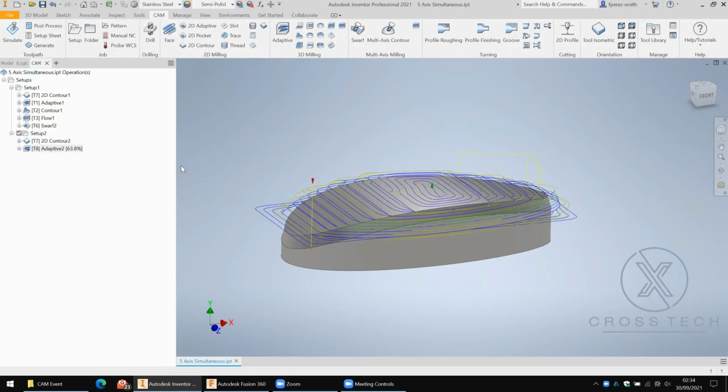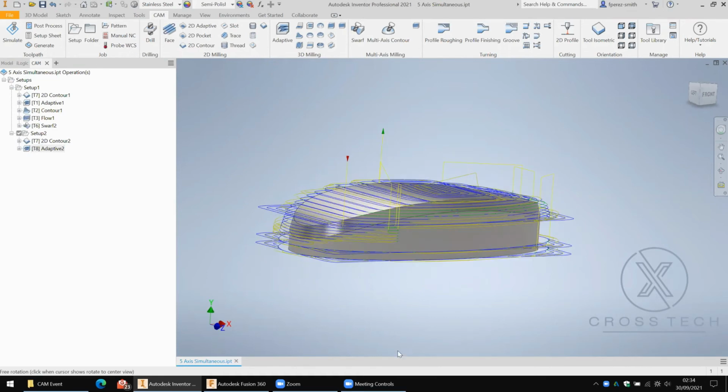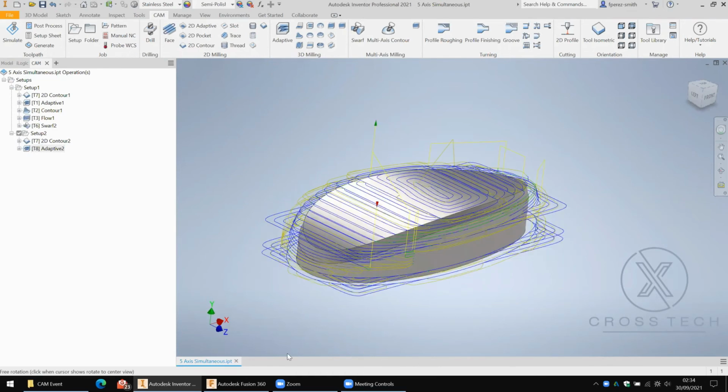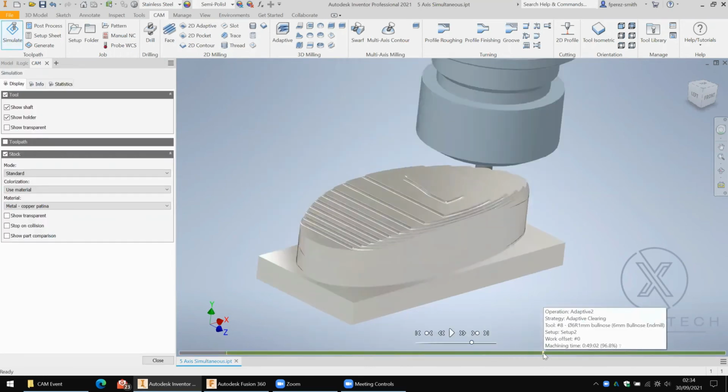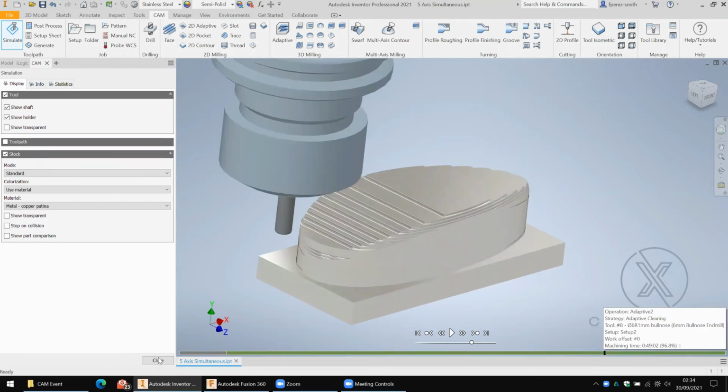Beautiful. Well, not beautiful, but functional. Here we go. Okay. Now, what you find when we do the adaptive clearing operation, if you keep an eye on the tool's orientation, it's always upright. That's the same whether you're using a scallop or a 2D contour or 3D contour. It doesn't really matter. It doesn't make a difference.